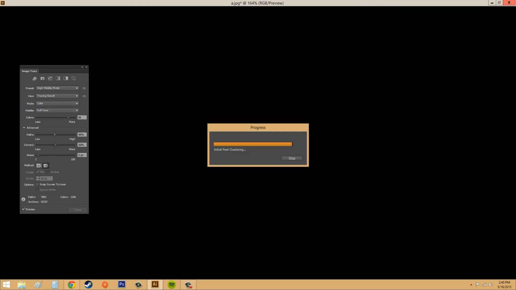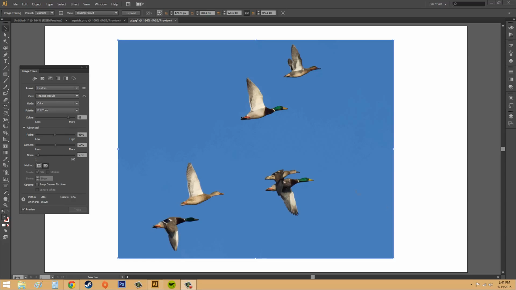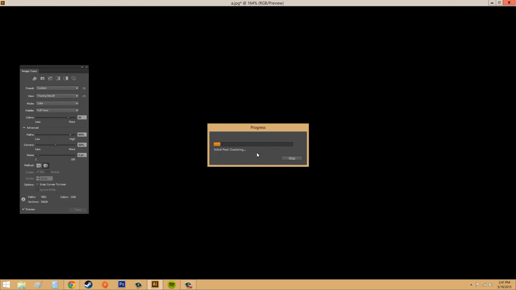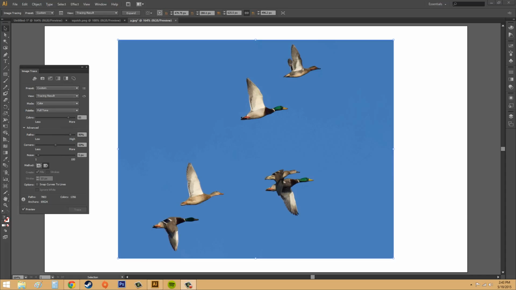I'm going to pause this until it gets to the part where it's all done so I can keep going. All right, everybody, I'm back, and I'm going to increase the paths to something pretty high, and then let it do its thing. When the progress bar is all done, I'm going to come back from a pause and show you how increasing the paths affects the image trace. So see you guys in a second.